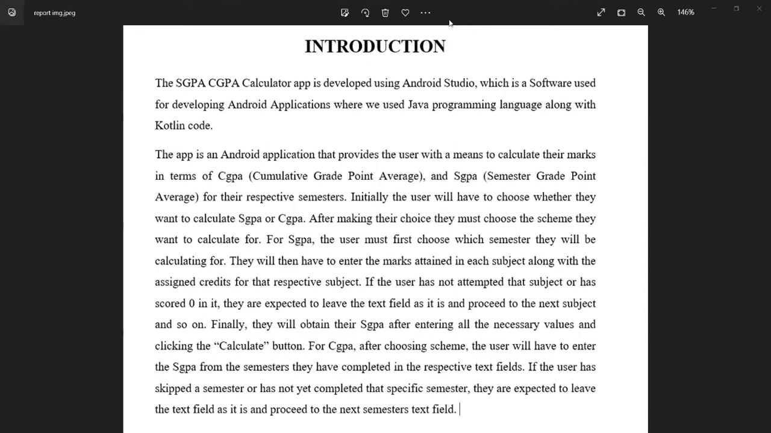Our project is an SGPA and CGPA calculator app, which is developed using Android Studio. It is a software used to calculate the CGPA and SGPA for their respective semesters. The users have to choose which SEM they have to calculate their SGPA. Then, using their SGPA, they can calculate their CGPA, and they can enter the respective marks for the respective subjects for each sem wise and course wise.